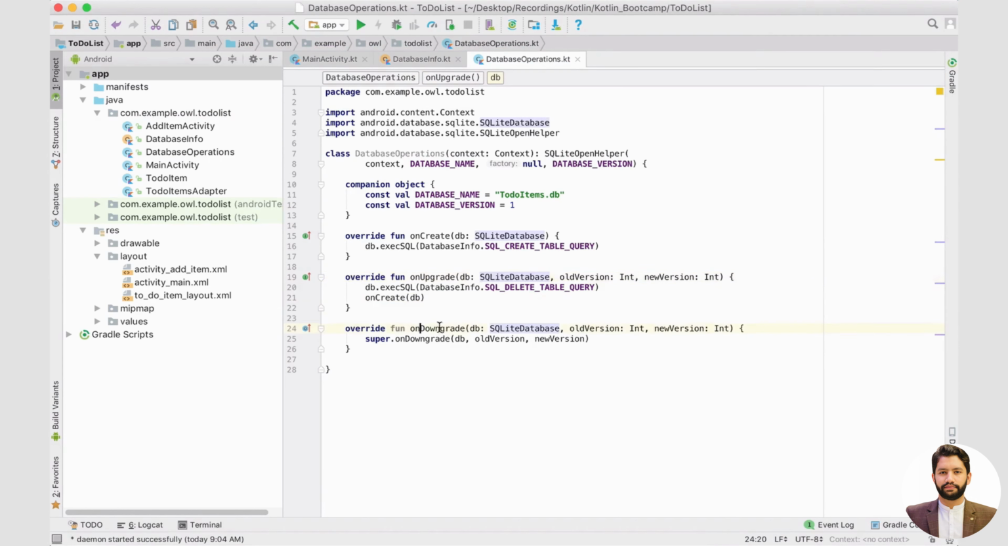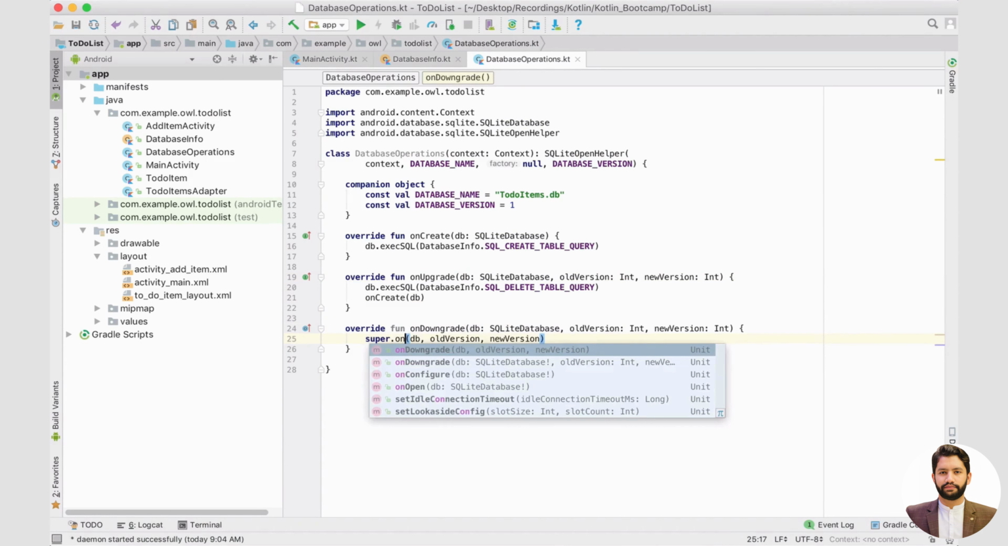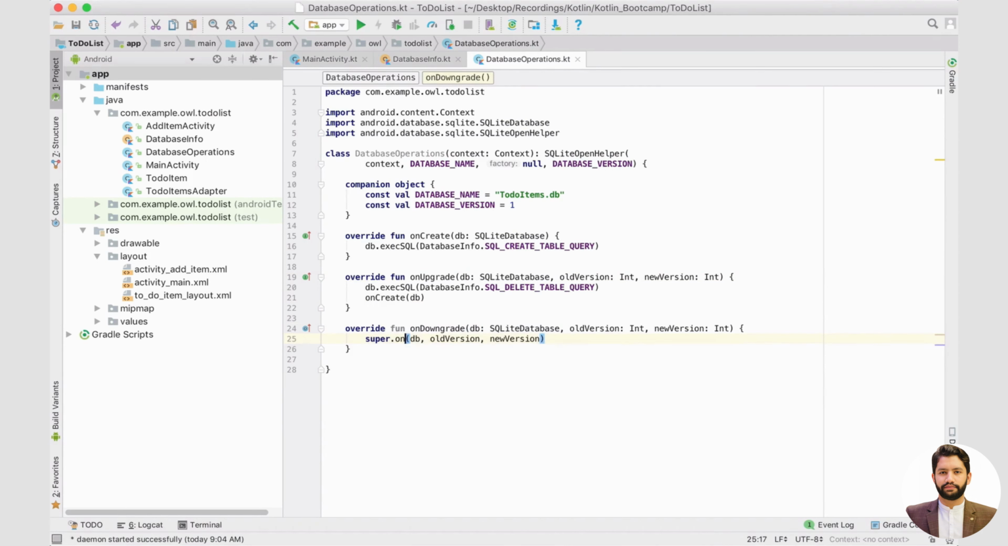Okay, we'll leave on downgrade alone. Actually, no, this says super on downgrade. We actually want super on upgrade. Or rather than super on upgrade, we'll actually just have our on upgrade. Okay, that should be just a call to here. I think I spelt it wrong, and yeah, I did. Okay, good stuff. So now we can work on the 4 main functions that we'll want.